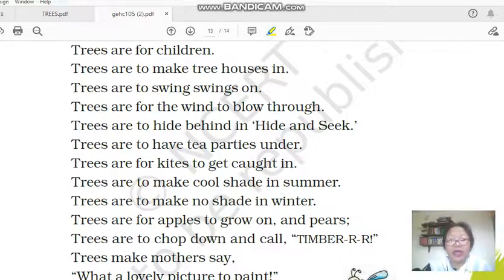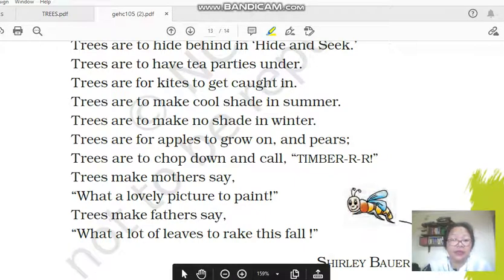Trees are to make no shade in winter. Trees are for apples to grow on and pears. Trees are to chop down and call timber. Trees make mothers say, "What a lovely picture to paint." Trees make fathers say, "What a lot of leaves to rake this fall."